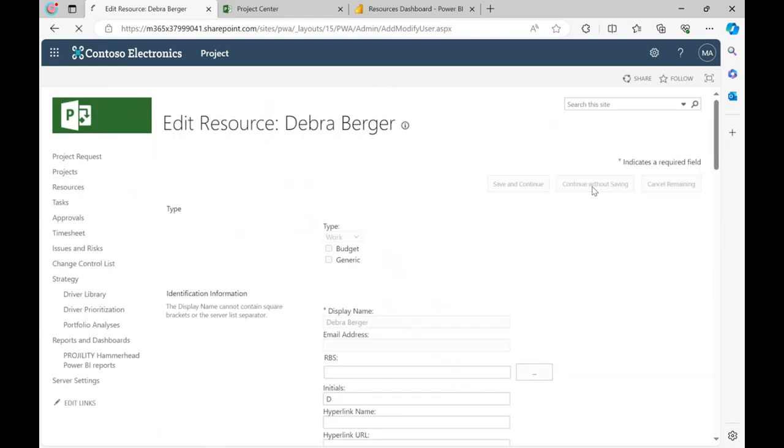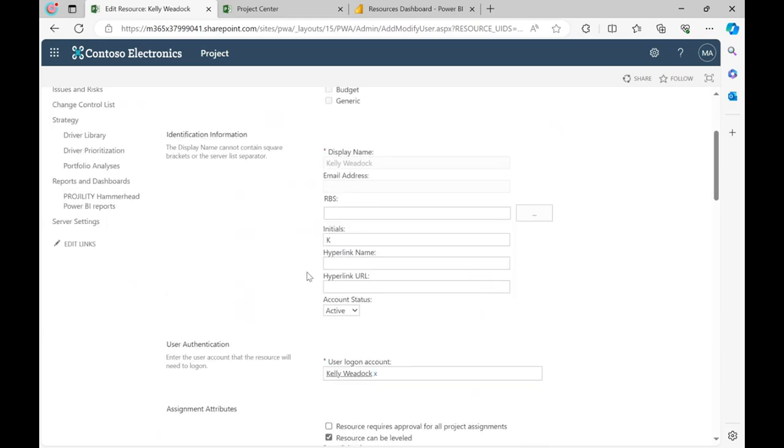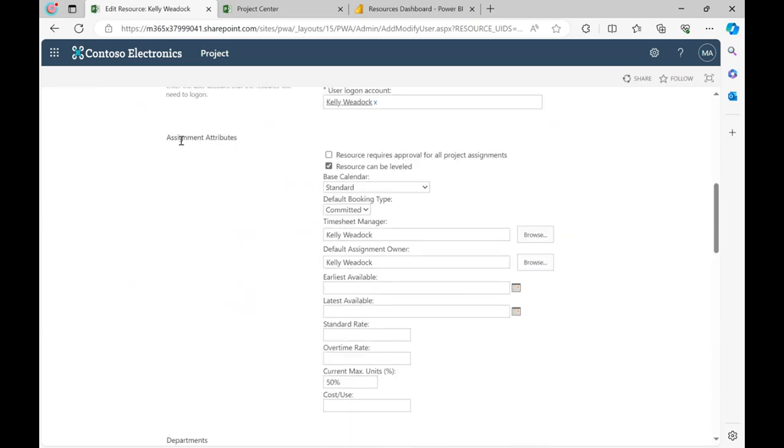So then we'll continue and we're going to take a look at Kelly's assignment profile. So if I scroll here to her assignment attributes, she has that same standard calendar, that 40-hour per week calendar. She's also committed to any projects she's assigned to by default, but we've updated her max units here to be 50%.